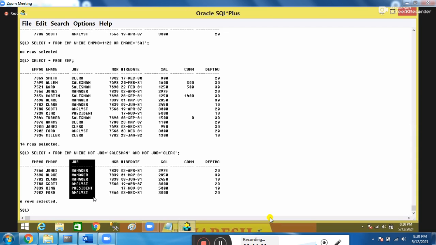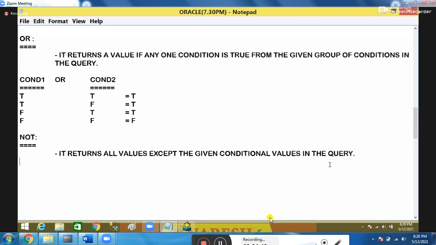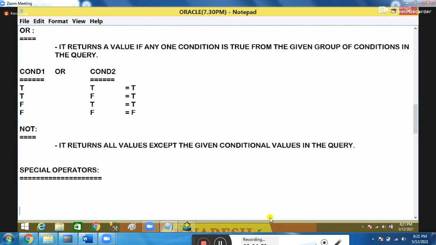So that is how the NOT operator works. These are the logical operators and how they work. Next we will go for special operators that we are discussing, and later set operators.